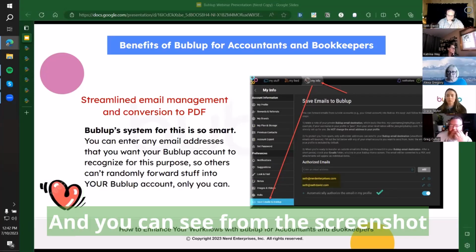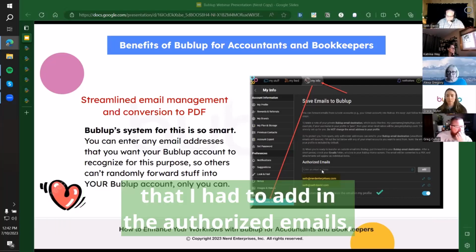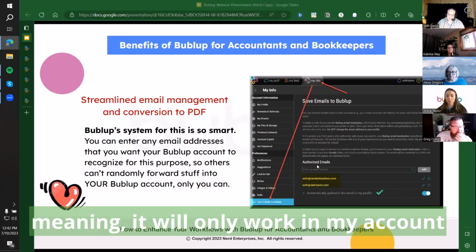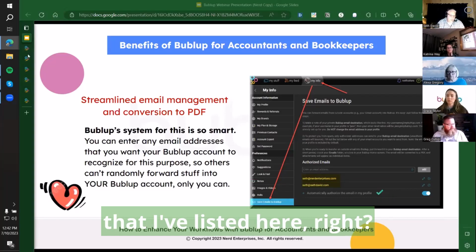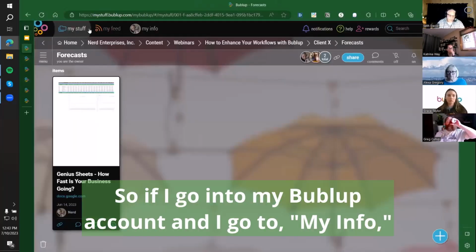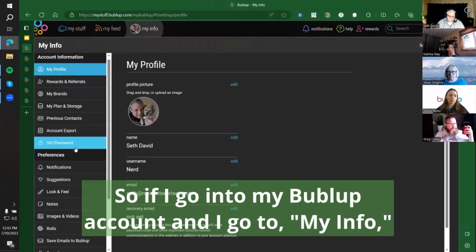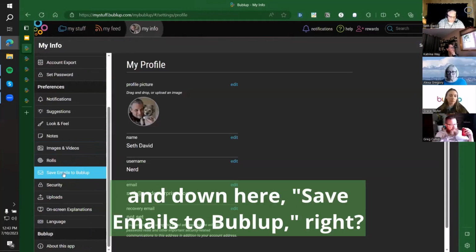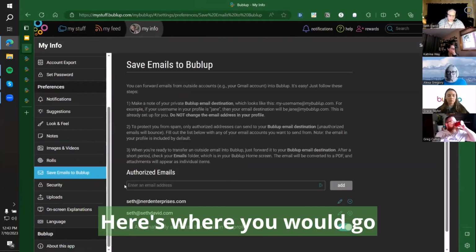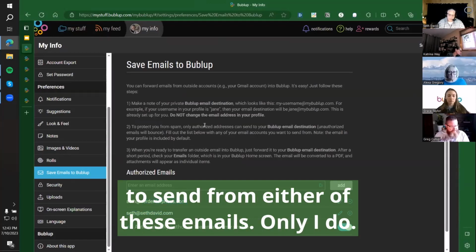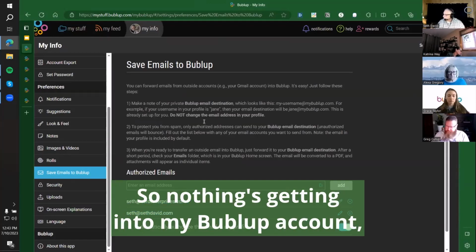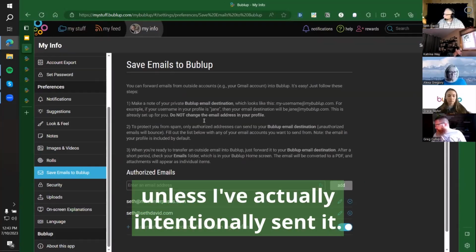And you can see from the screenshot that I had to add in the authorized emails, meaning it will only work in my account if the email is forwarded from one of the email addresses that I've listed here, right? So if I go into my Bublup account and go to my info and down here, save emails to Bublup, here's where you would enter an email address. So it doesn't even matter that you can see the emails, because you don't have the ability to send from either of these emails. Only I do. So nothing's getting into my Bublup account unless I've actually intentionally sent it.